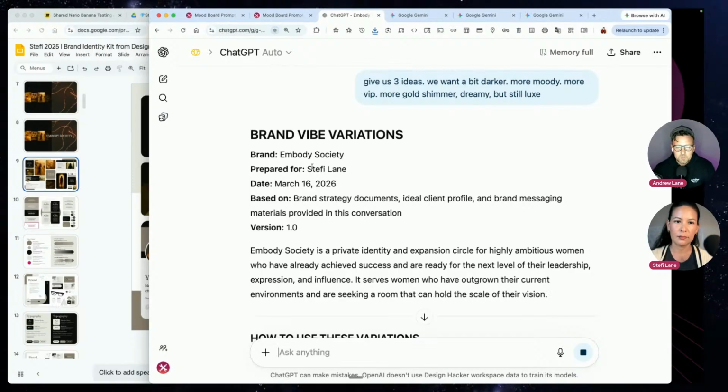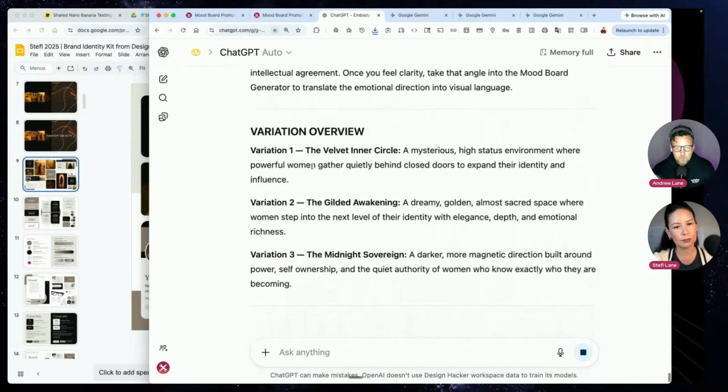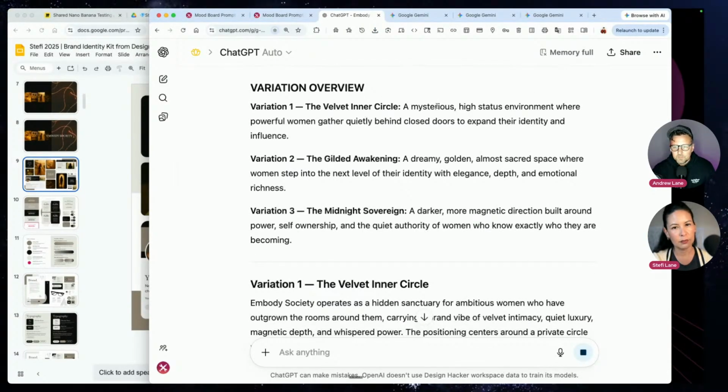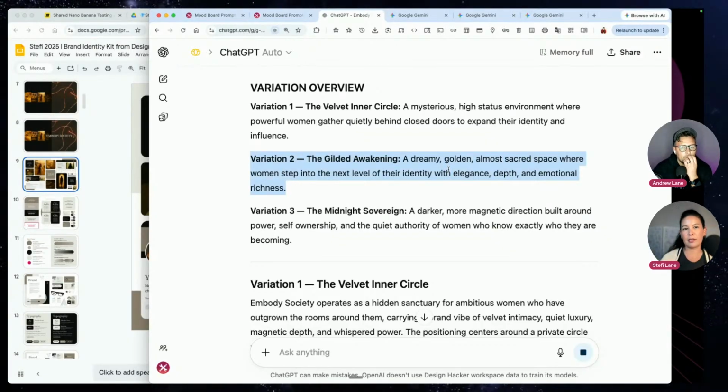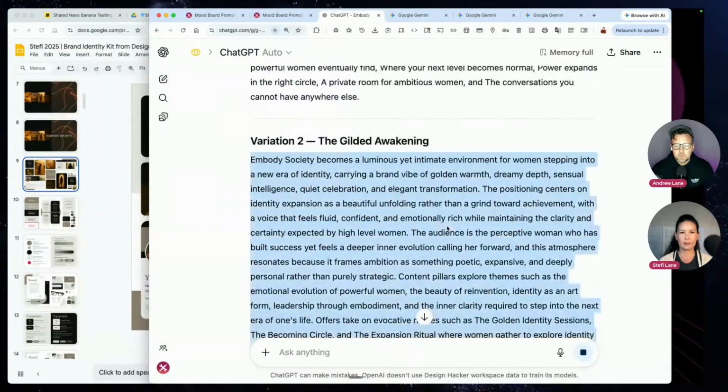Oh, I did say 3 ideas. So now it's going to go a little bit wider with 3 ideas. Let's see what it comes up with. Okay, velvet inner circle, mysterious. This is fun just to explore what the AI thinks, how it's describing it. Gilded awakening, a dreamy golden. Yeah, that kind of sounds right. I think that sounds more like me, like the golden, the midnight sovereign. Power of self, quiet authority. Okay, we could try number 2. So we have just a tighter chunk of text we could try out.